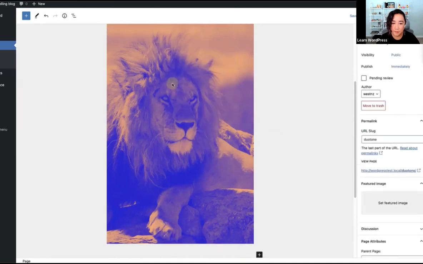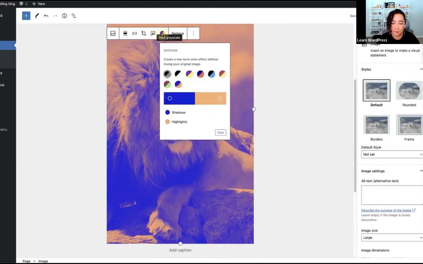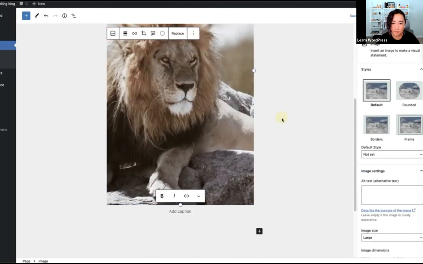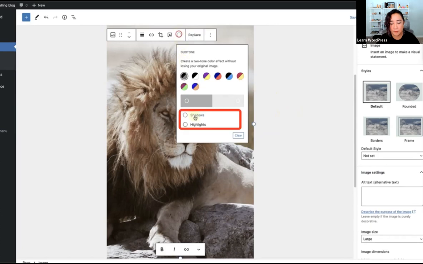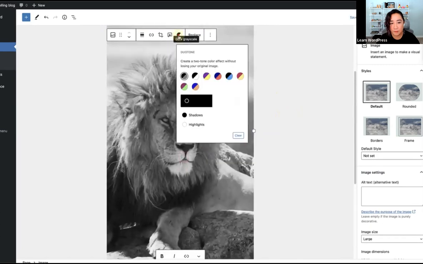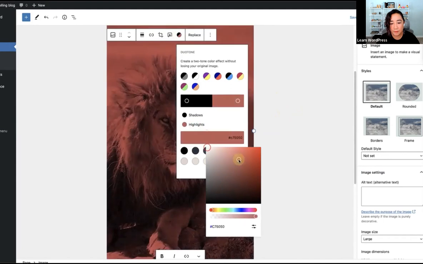If you would like to undo the changes you've made to the image, go back to Duotone and click on Clear. You can also click on shadows or highlights and select one of the colors from your palette. So you can go ahead and change and modify your Duotone filter to meet your requirements and design needs.